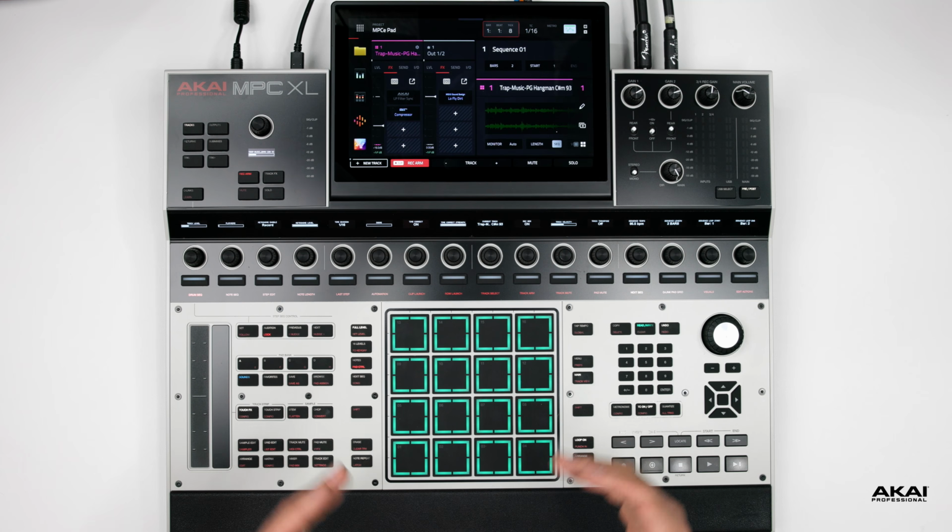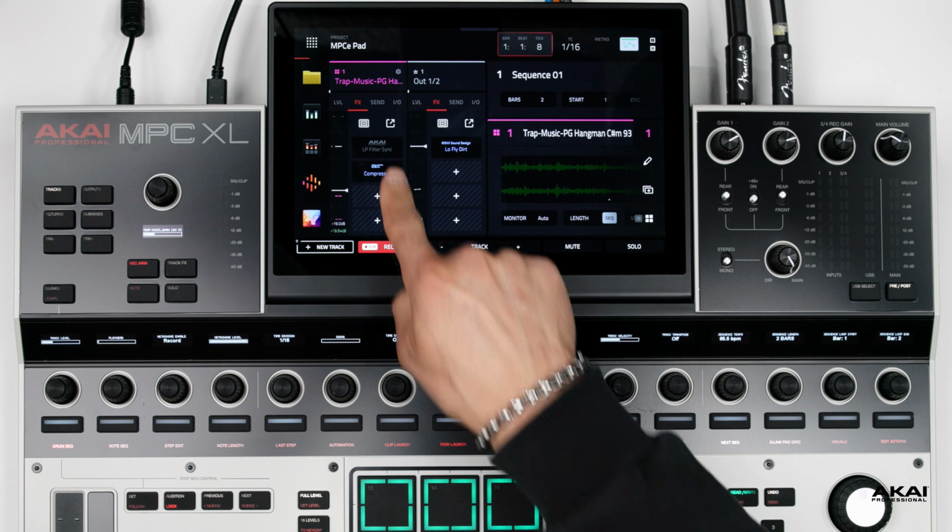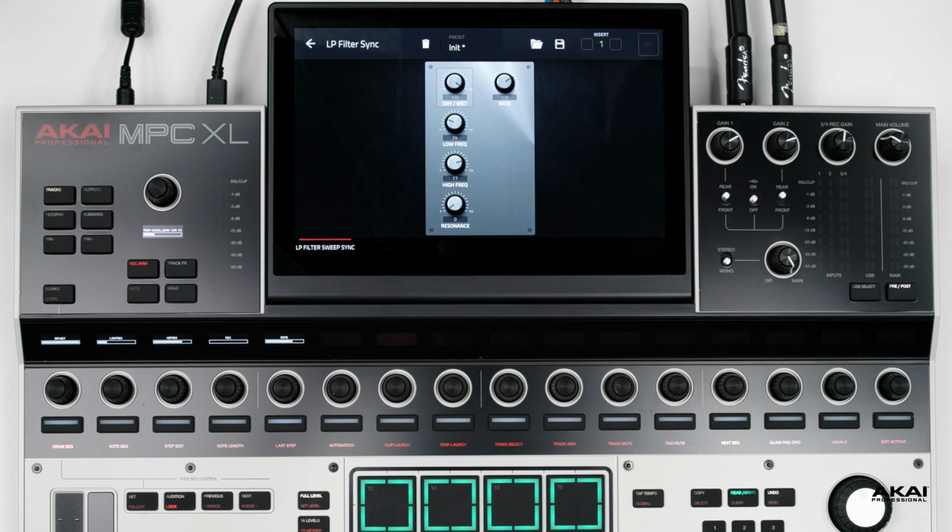Now, how do we assign the effects that we want to use? If I go to my main page and we see right here, I'm on track number 1. This is where I have my samples chopped up. On the actual track, I have this low pass filter. Right now I have it bypassed, but if I engage this, this is how it sounds. It's just giving me a low pass filter that has a different rate to it.